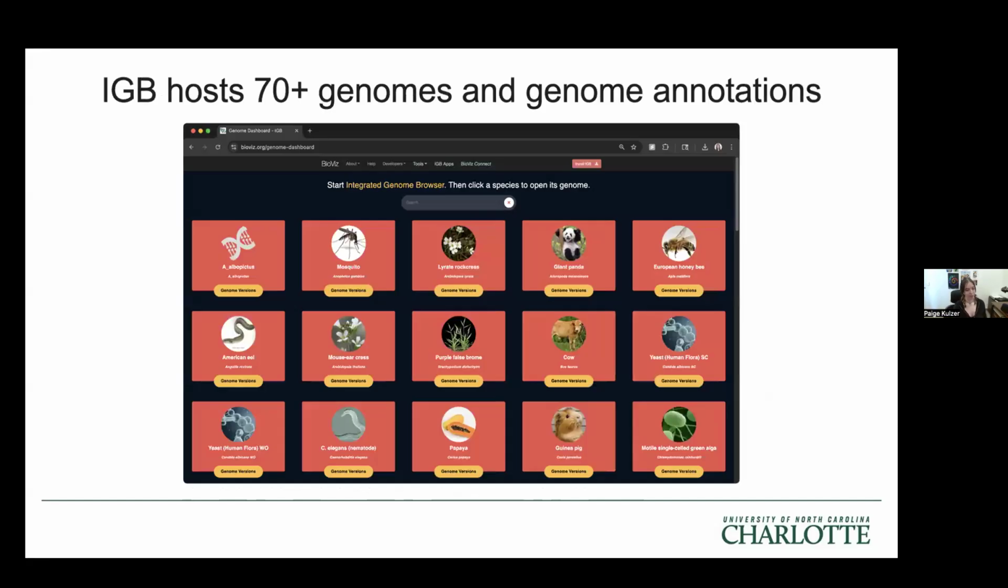So to support all of this research that people are doing and using IGB for, we host over 70 genomes as well as their annotations in IGB. This is a picture of our genome dashboard, which we host on the website. And you can scroll through here. It's a nicer UI than the species drop-down menu that's actually in IGB. And from here, you can click on genome versions, that yellow button, and load it from here into IGB.